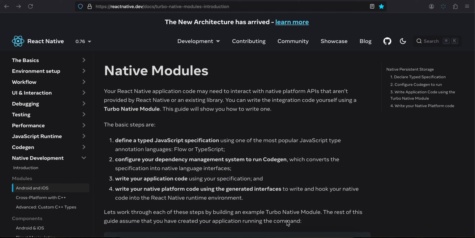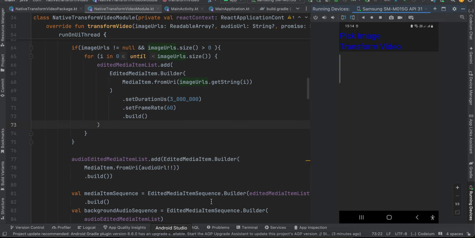In this video I will show you how to convert a list of images to a video, but also attach audio as background music to that particular video in React Native's new architecture for Android using the Media 3 Transformer library. So let's get started. I'll just show you guys the output first.